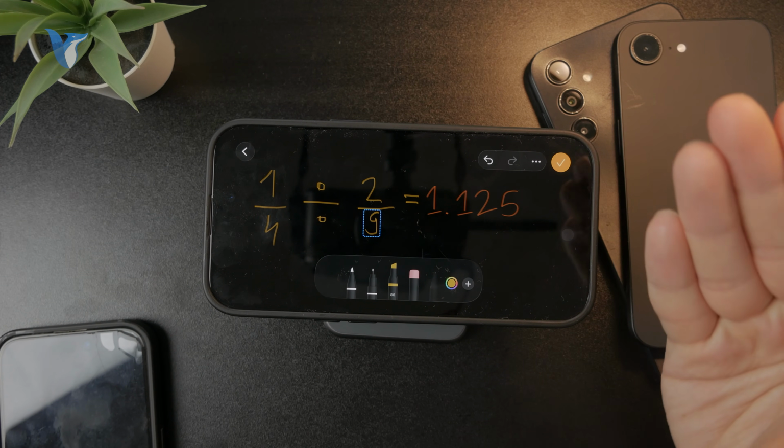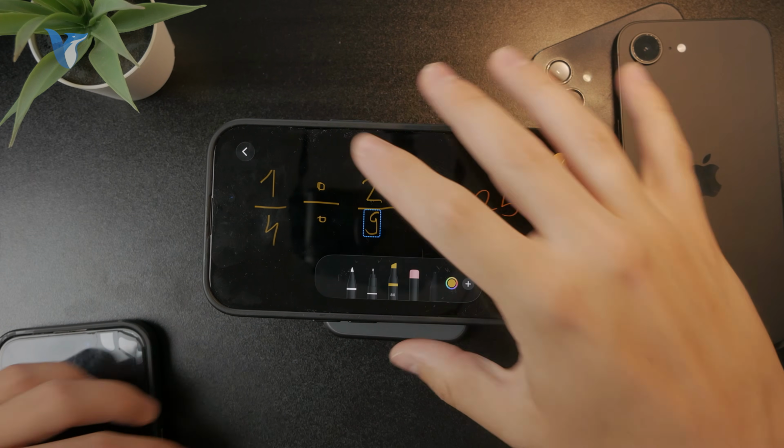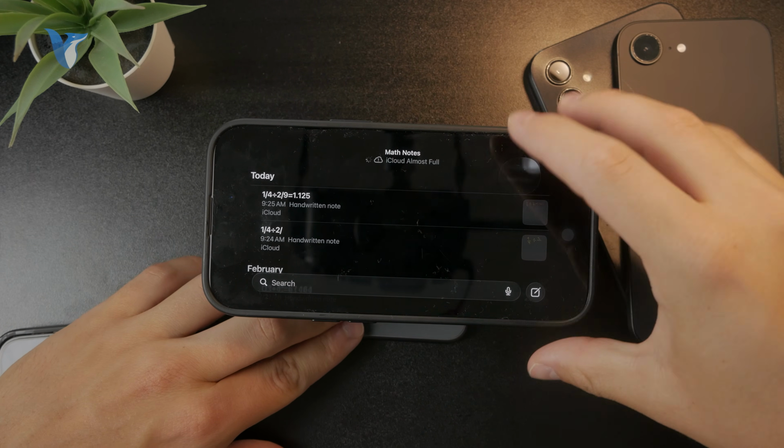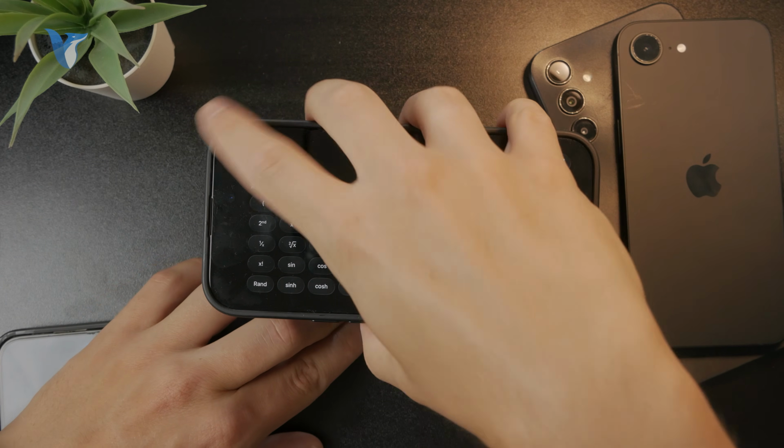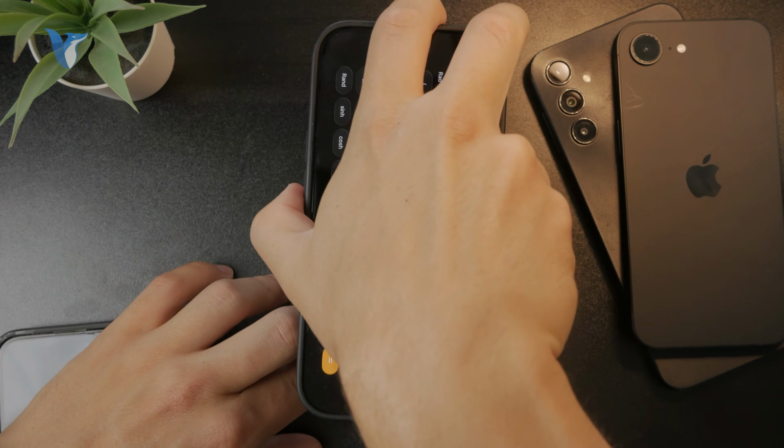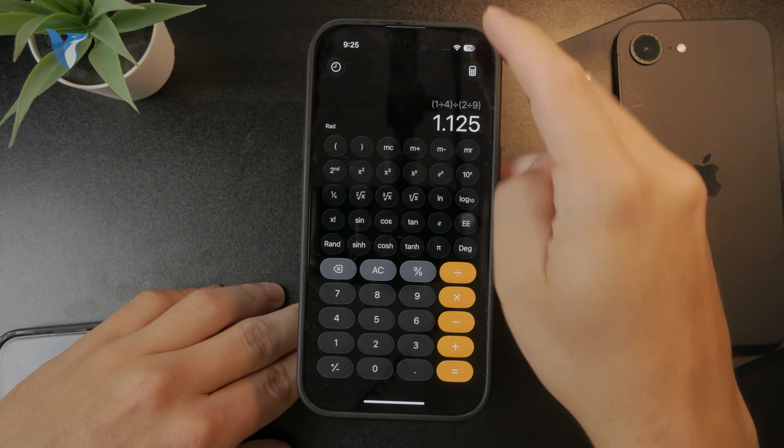If you have an iPad, you can also use the Apple Pencil, but that's the same thing as I showed you in here, where we were dividing the fractions, right? So yeah, that's how you can do it. It's not ideal, as I say, but that's what we have available.